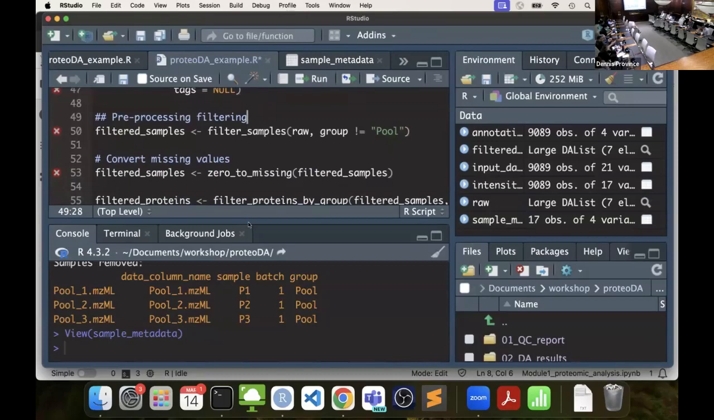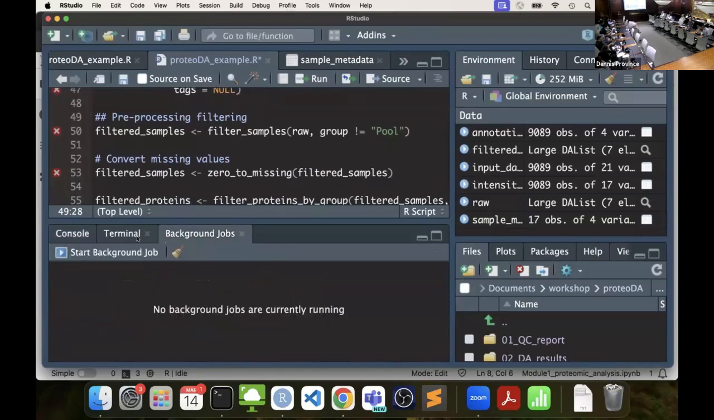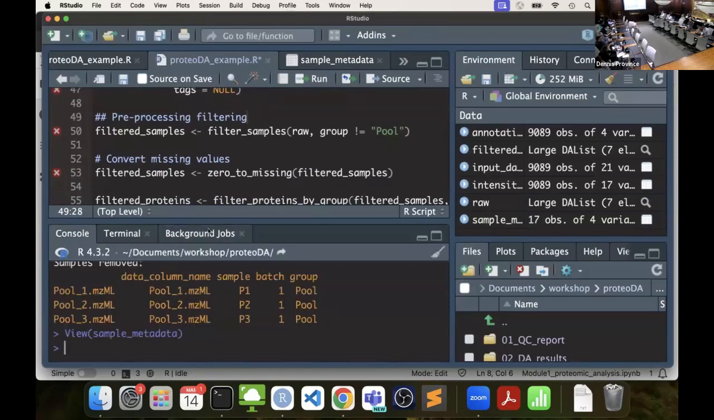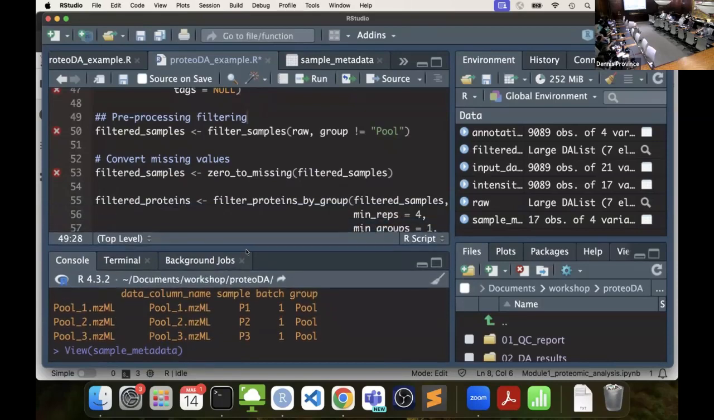Okay, so we got rid of the pools. Ugh, get rid of that. Just trying to make this a little bigger there.